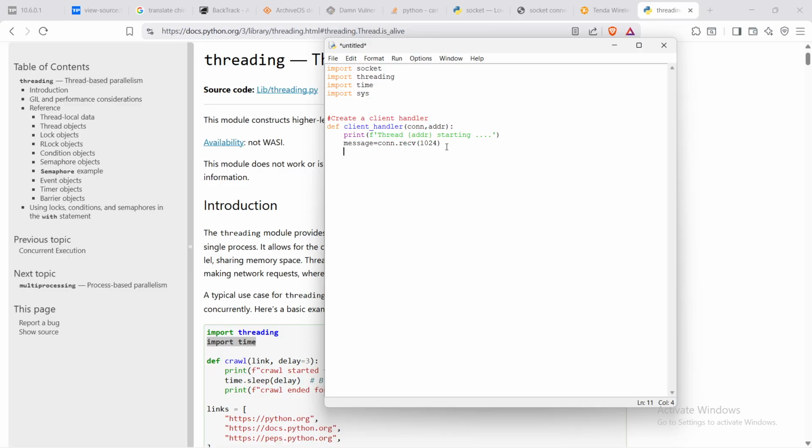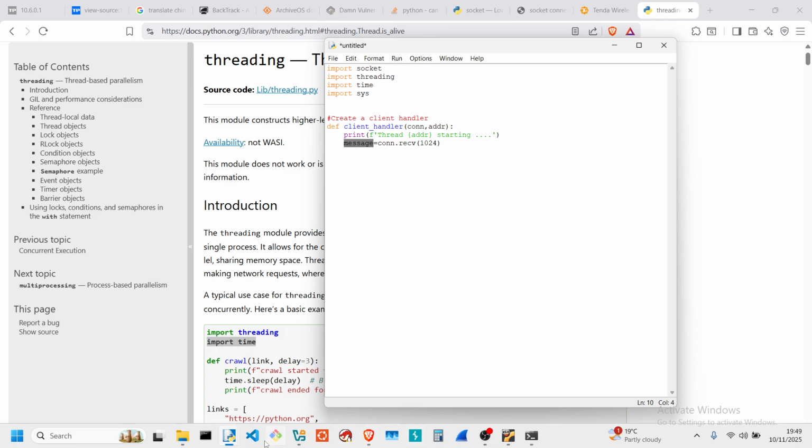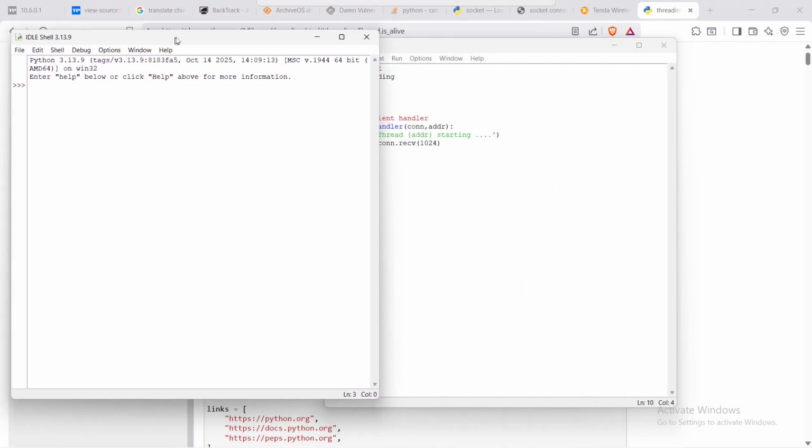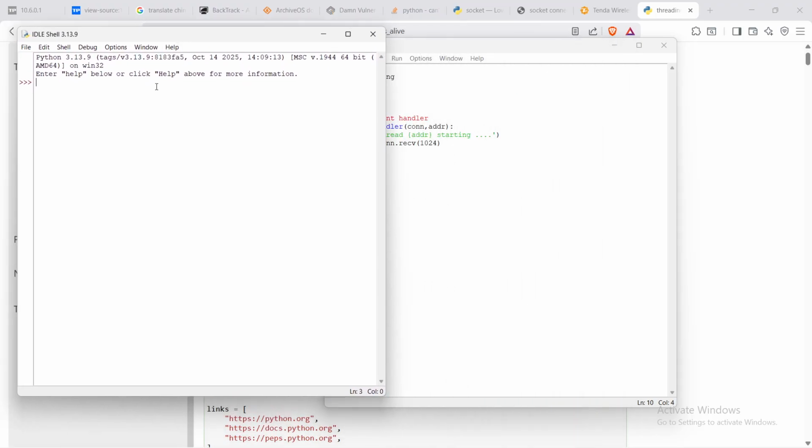As you remember, whenever you send data through a socket, it will be sent in bytes format. So what we're going to do is decode this message using decode. Let me show you what's happening. Let's say, for example, our message happened to be bytes.